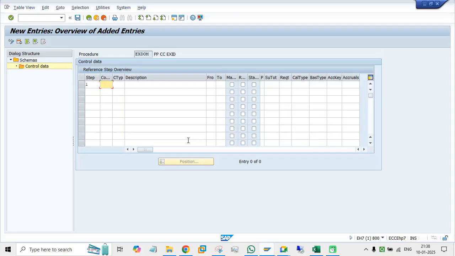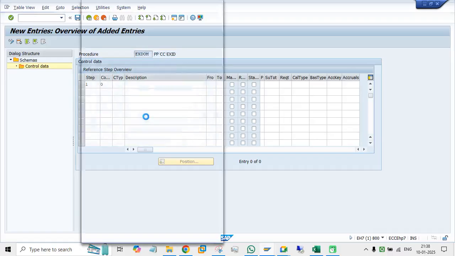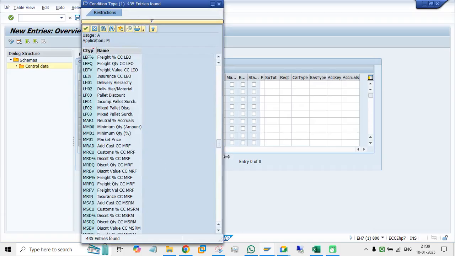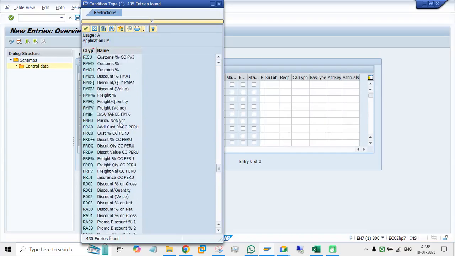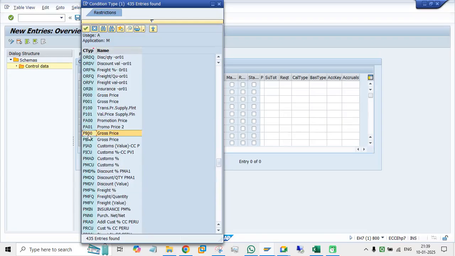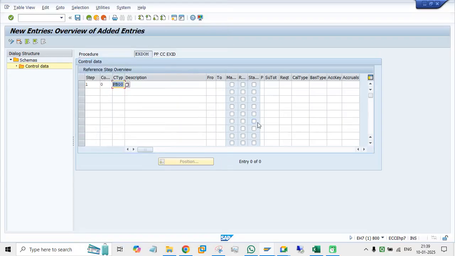Step 1, counter. If any sub counters are there, we will maintain. I will tell you what is this counter and sub counters. For the time being, sub counter I am not maintaining. Click on 0. I will show you in the import pricing what is the sub counter. So the condition type for base value, PO base value, will be PB00. Here PB00, then line item 2, sub counter 0, PBXX.